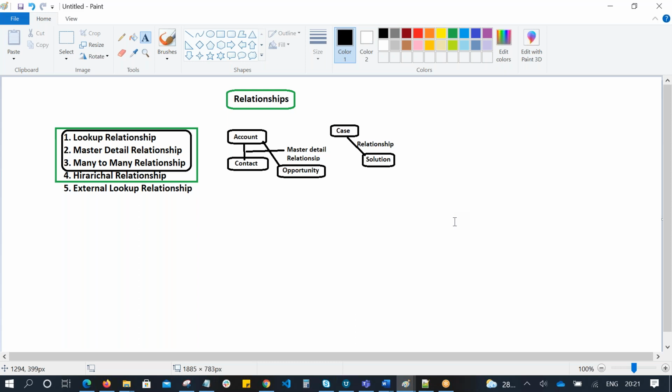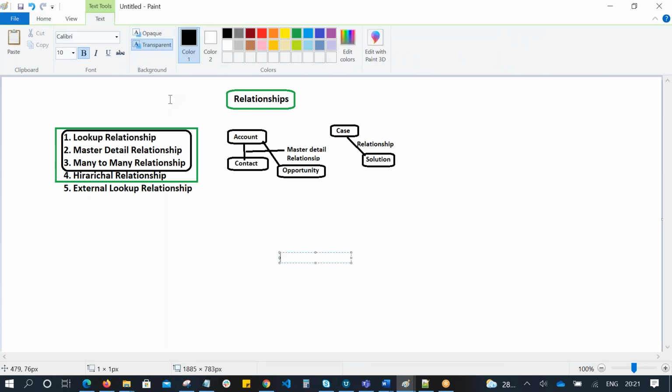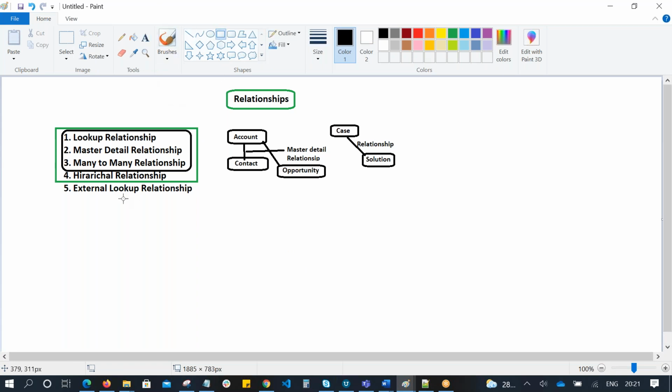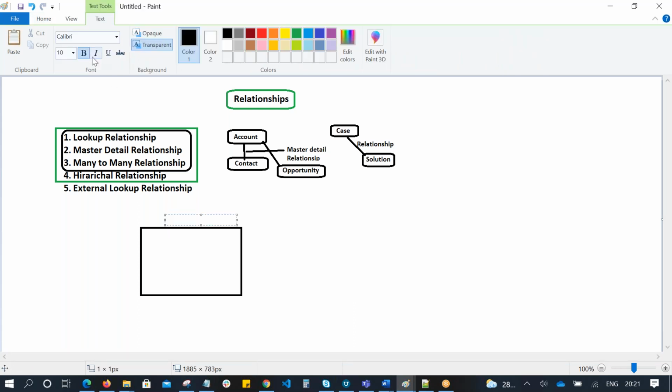Okay, the same way, suppose we are creating a custom object. I want to maintain student information. So how can we maintain the student information? We have to create a custom object called student. Student underscore c, student is the custom object.